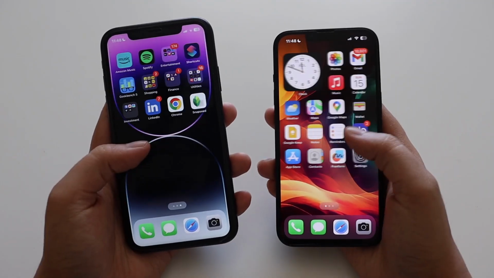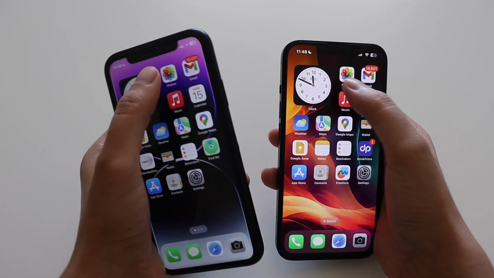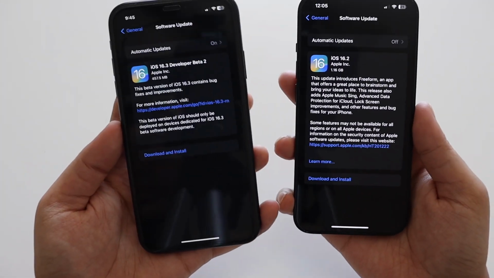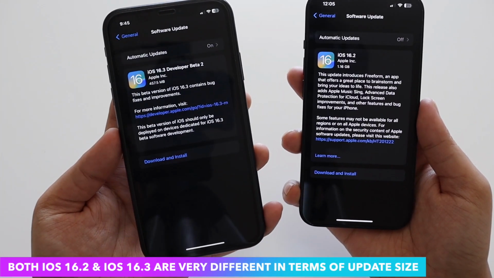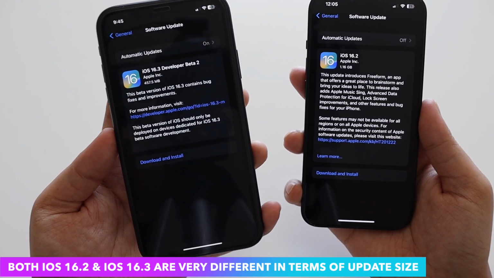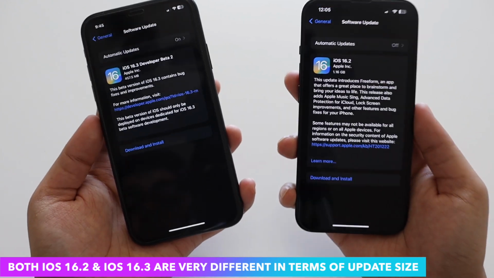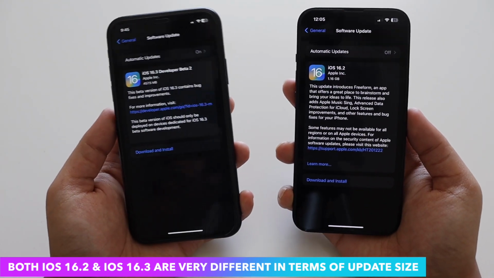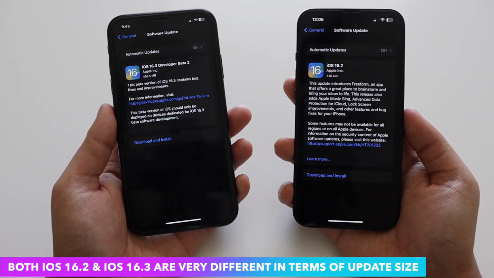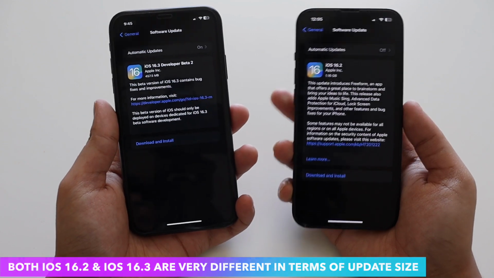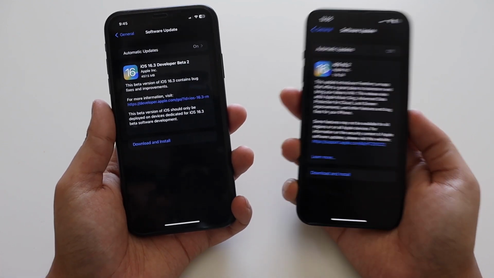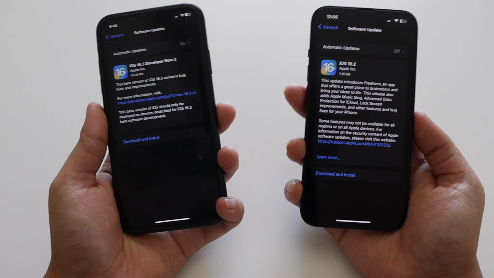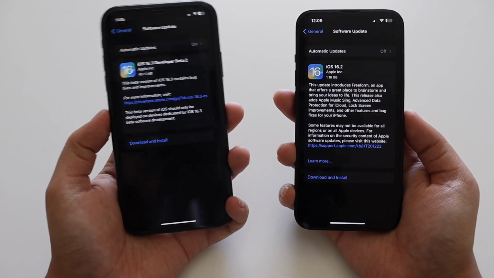Alright guys, so first things first, let me show you the screenshot. So on both the devices, as you can see, iOS 16.3 beta 2 was of course a small size update. It came in at around 500 MB, and iOS 16.2 came in at around a gigabyte, right? So both the updates are very different in size. Of course iOS 16.2 is a public update, and a public update will be a larger update compared to a beta update.